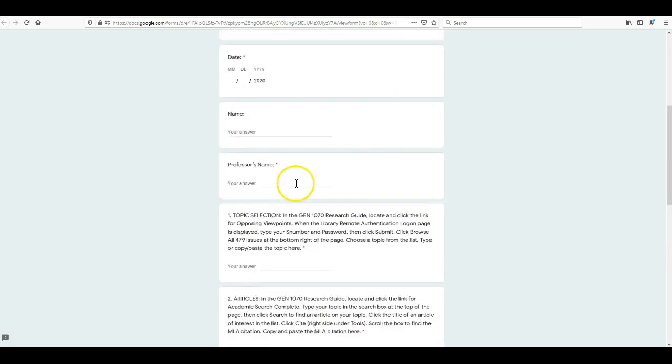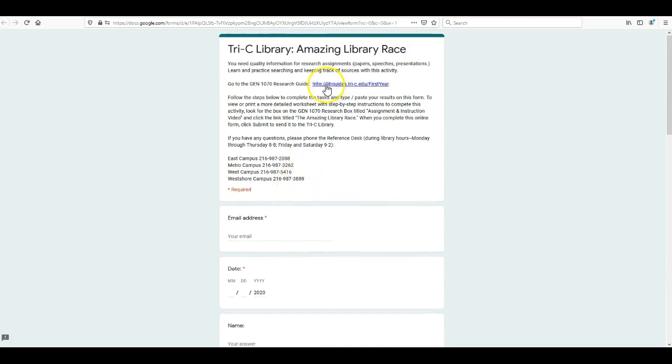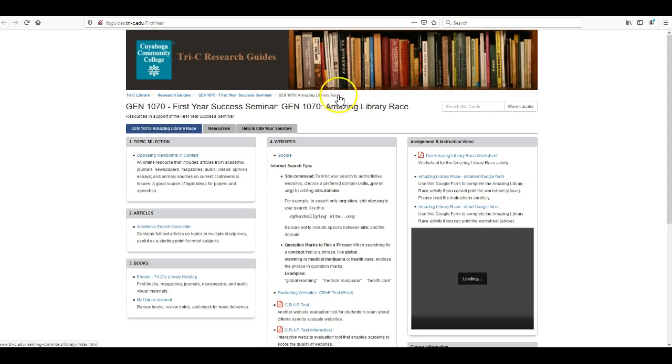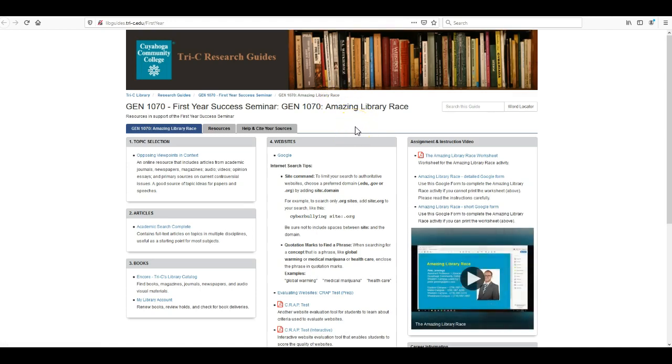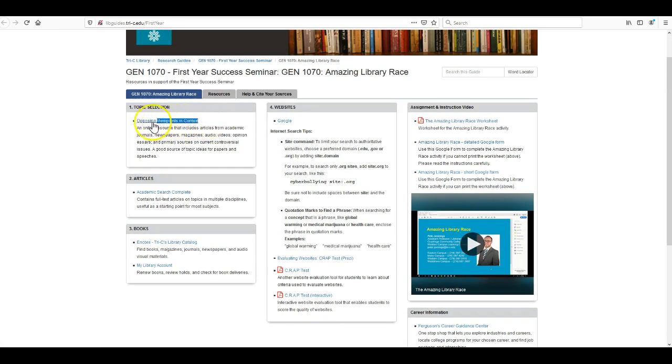So basically the way that this thing works is that you're going to open up the Gen 1070 research guide that's available on the library, and you can just click this link. It'll take you right where you need to be, and you'll see that we've got opposing viewpoints, Academic Search Complete, the Tri-C Library Catalog, and Google. So the idea with these guides is that all of the resources that you need for your class are right here in one place. And it works the same way if you're ever taking an English or a history class. So let's go ahead and get started.